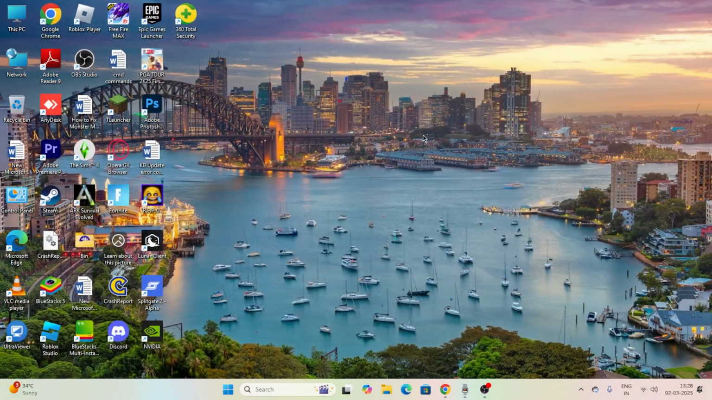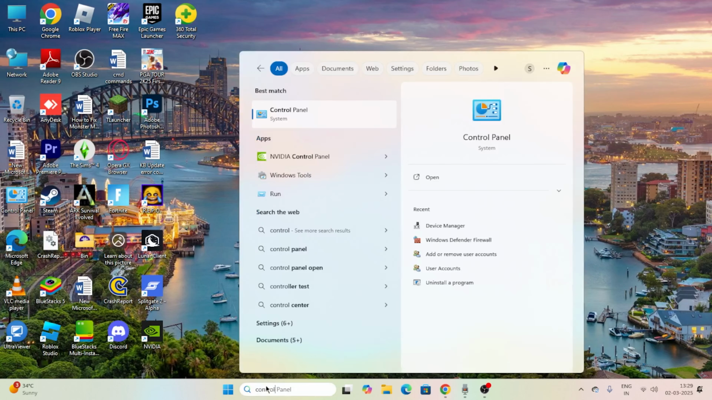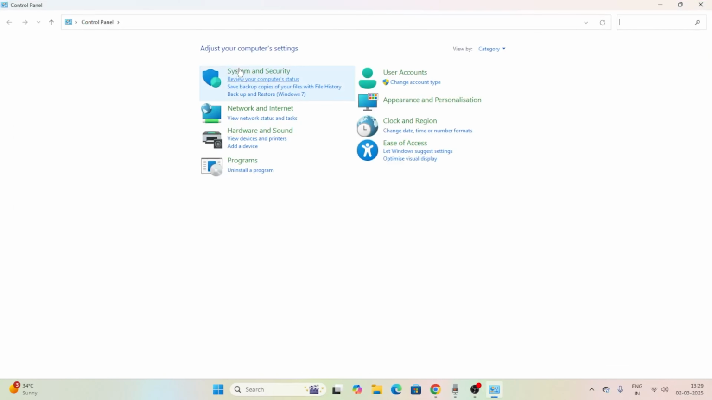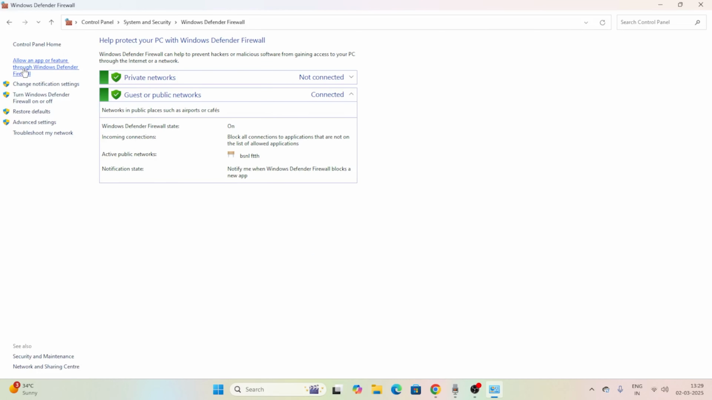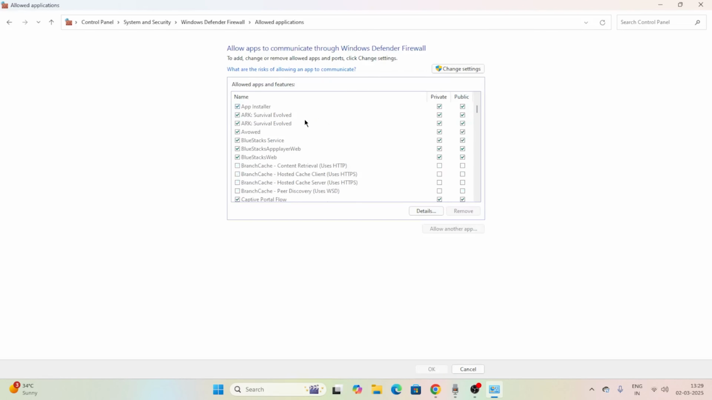The next step comes after updating the driver. Still, if you are having trouble, we need to allow GeForce through Windows Defender. So go over here, search for the Control Panel, click on this one and navigate to System and Security, Windows Defender Firewall. Go for Allow an app or feature through Windows Defender Firewall. Keep scrolling down, and you have to add the Nvidia GeForce over here. Right now if you scroll down, you can see that the Nvidia app is added, but apart from the Nvidia app we don't have anything added, so we need to add it.